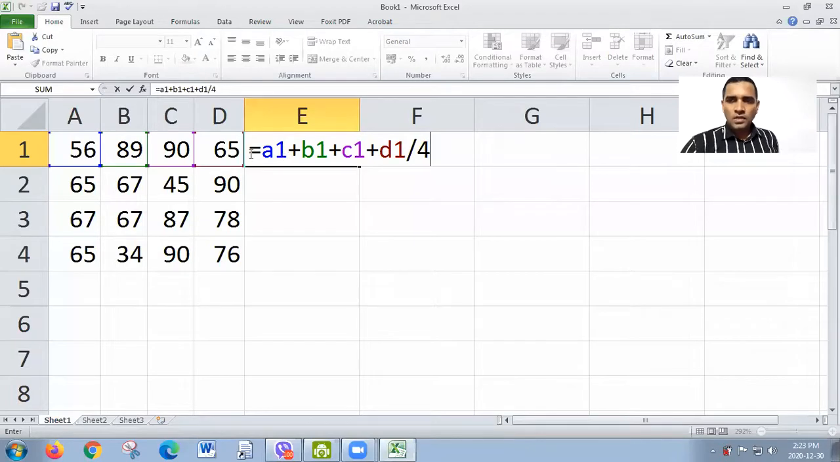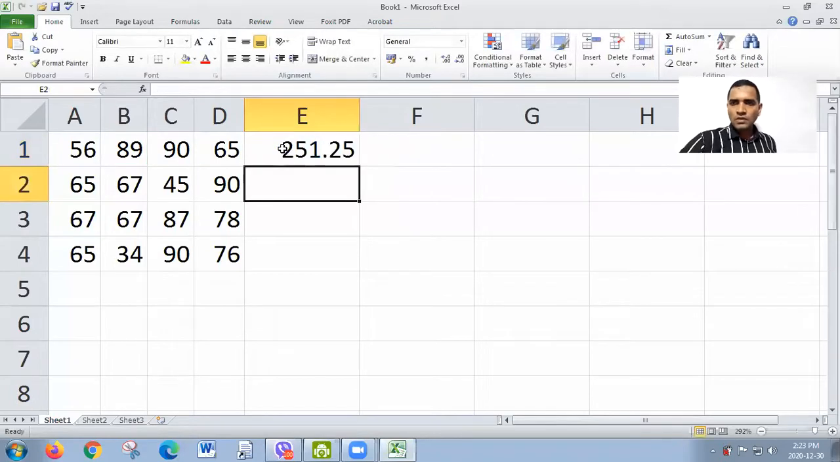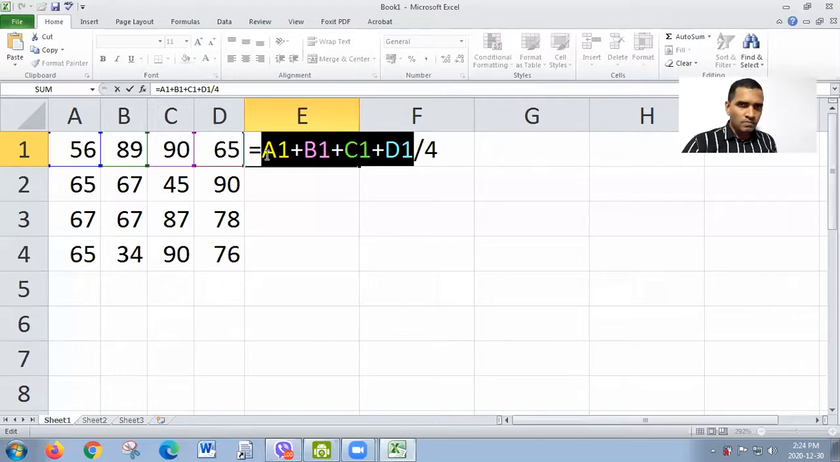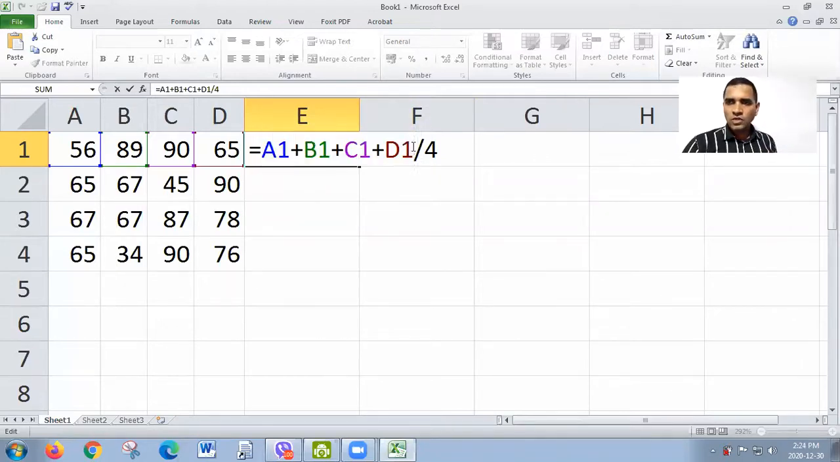Now look here. What happens if you type a formula like this? You know division has high priority. So if you enter it, D1 will be divided by 4, and the result will be added to the others. This is not the way to find the average. I press the enter key. You have 4 numbers, but look at the average that you got, 251. You need to add these 4 numbers first, and only then does the division take place. So keep a bracket.